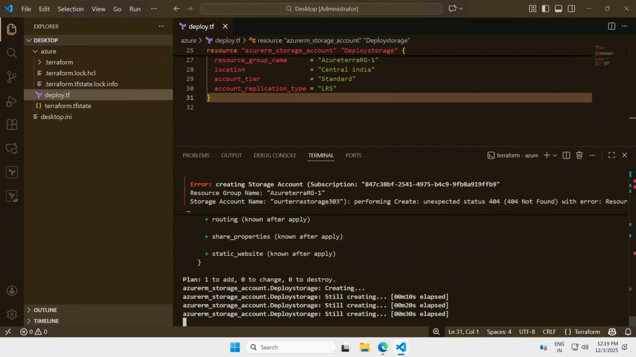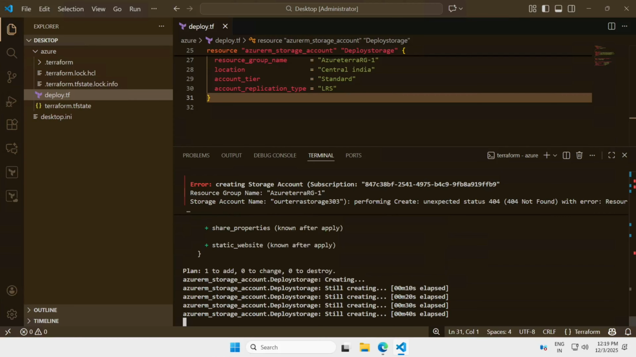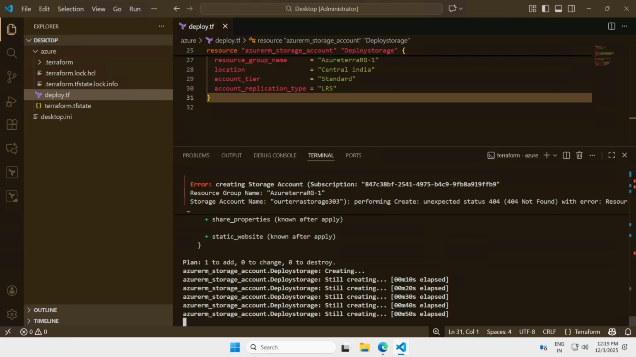You can share this template to others so they can deploy the resources without going to the portal. It will always work in an automated way. This is a storage account that is deploying.